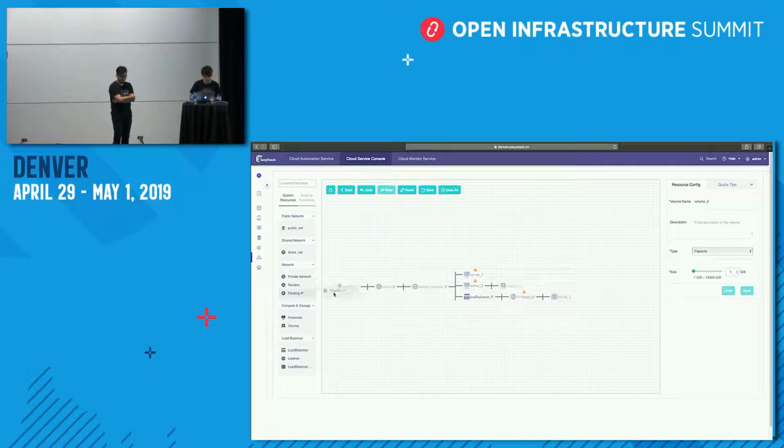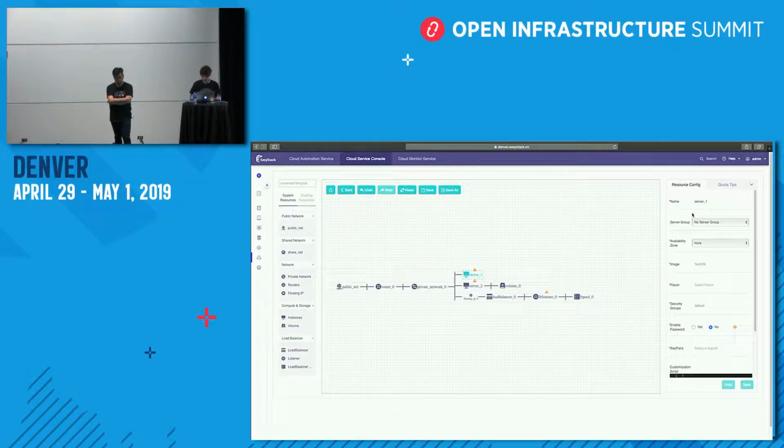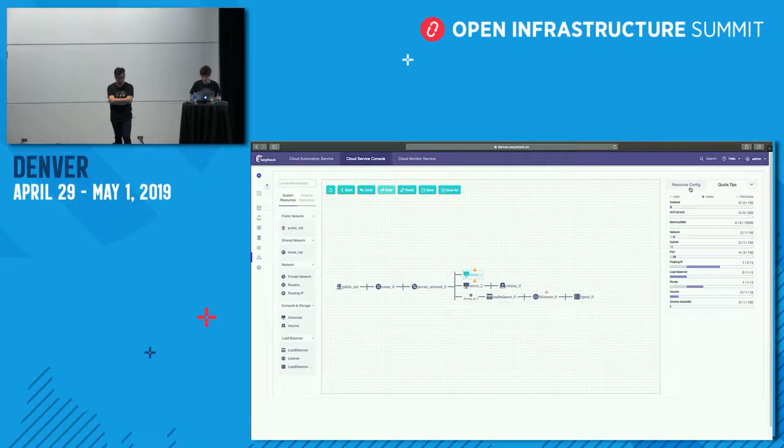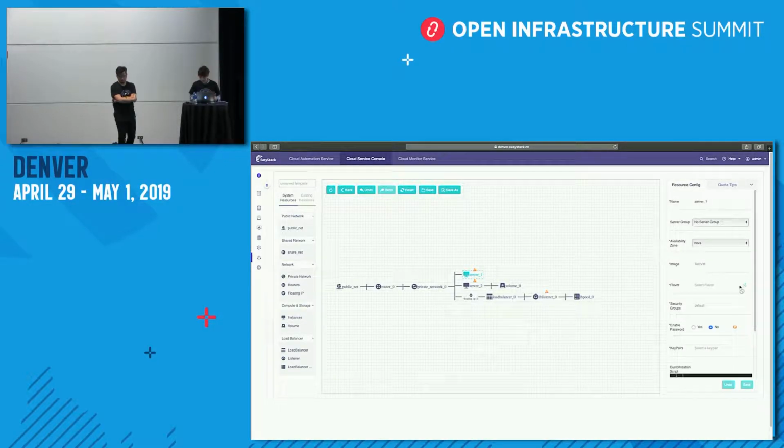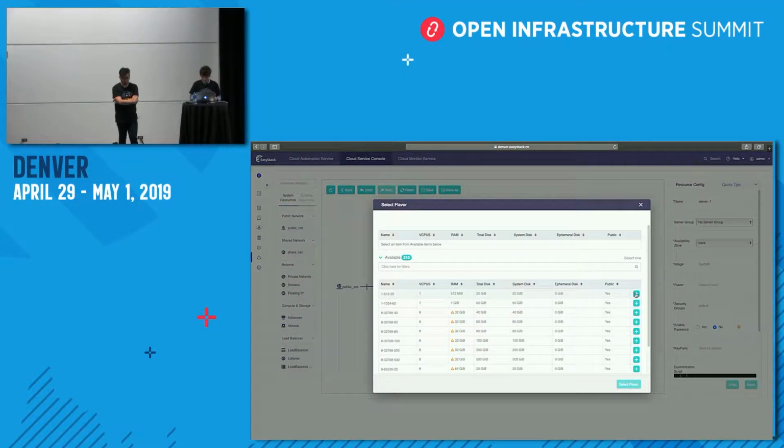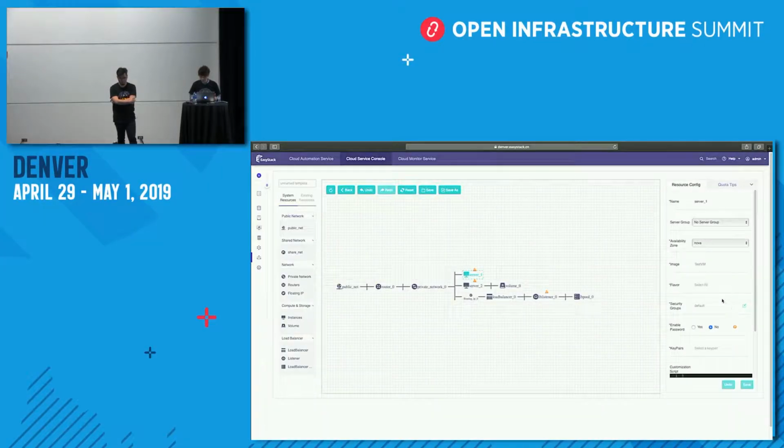And then you can choose to drag a floating IP onto these resources, and then you can choose which one you want. This is the configuration tab, and this is a quota tips tab. It can make sure that your resources will be created successfully because the quota is left. So I will configure these resources.